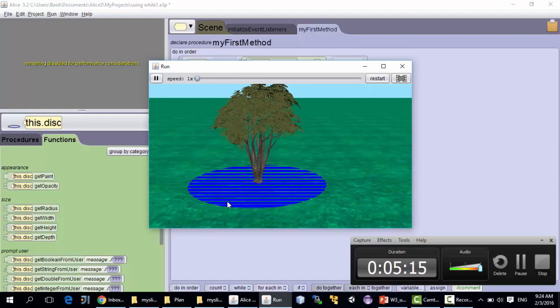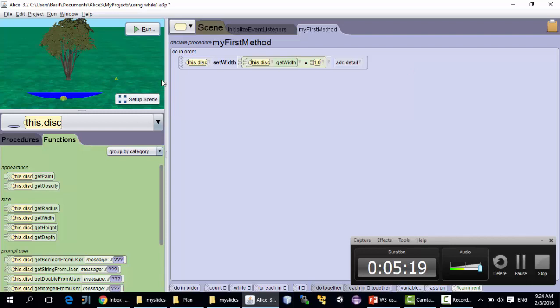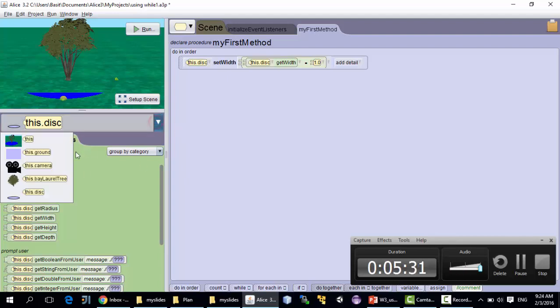There you go. So you saw that it shrunk just a little bit. Now let's go ahead and repeat the same thing with the tree. But on the tree, we're going to do an opposite thing. We're going to make it grow. So whenever the water shrinks, the tree grows a little bit. So let's go to this dot tree.